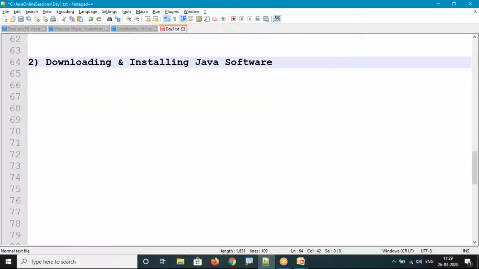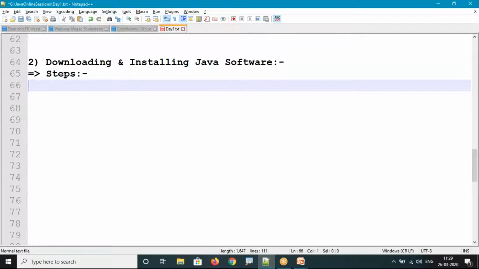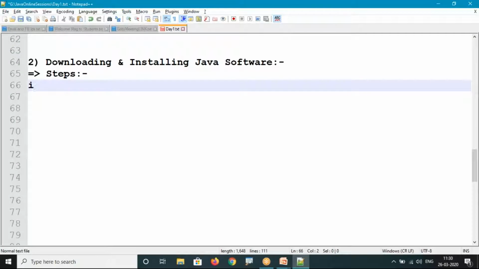Downloading and installing Java software. Okay, so it's very simple. I'll tell you some steps here. So step one goes like this: go to oracle.com, www.oracle.com.